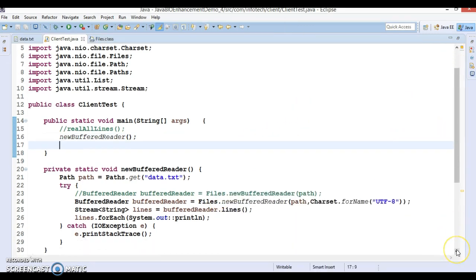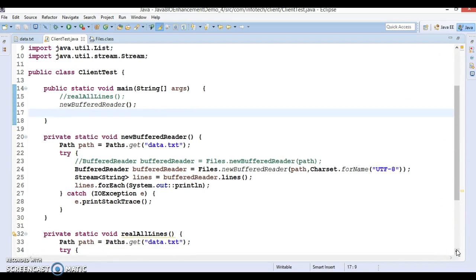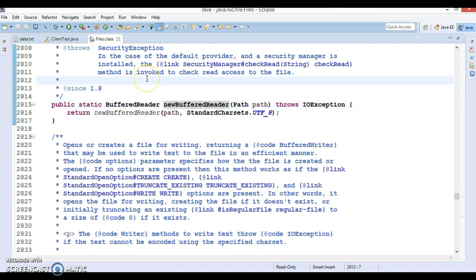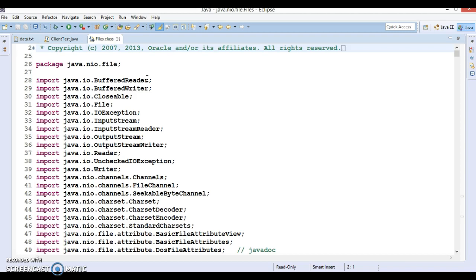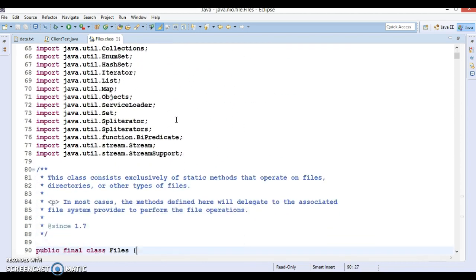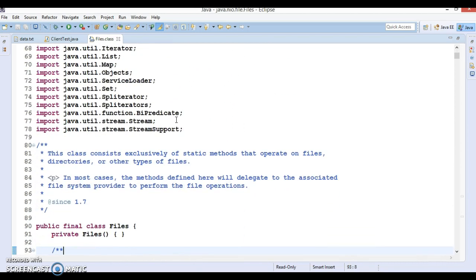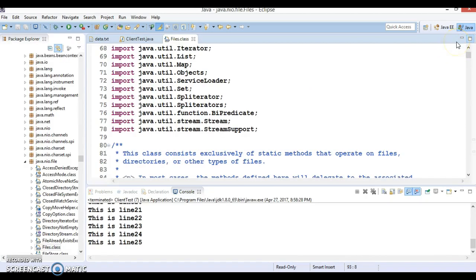So I hope you understand how to make use of this method, and this method is basically an enhancement of Java 8 in the class called Files. If you look at the package name, the package is java.nio.file, and this class was added in Java 7. So there were some enhancements in JDK 1.8. Most of the methods we have looked at, but there are a couple of methods still pending in this class that we'll see in the next couple of video tutorials.